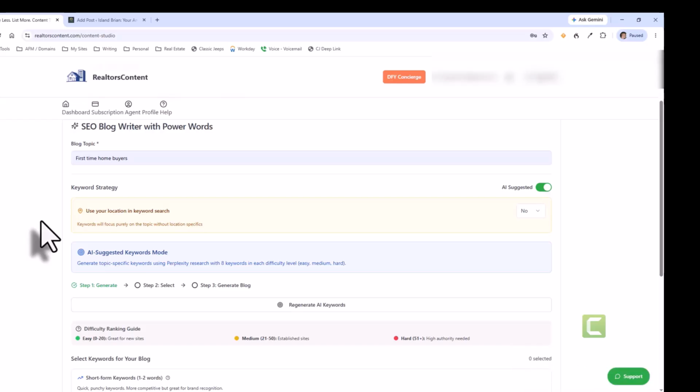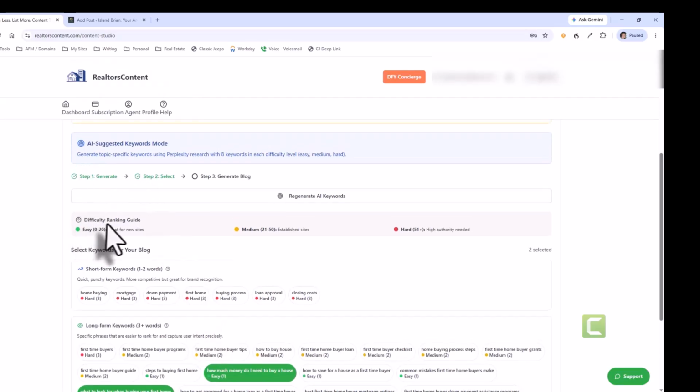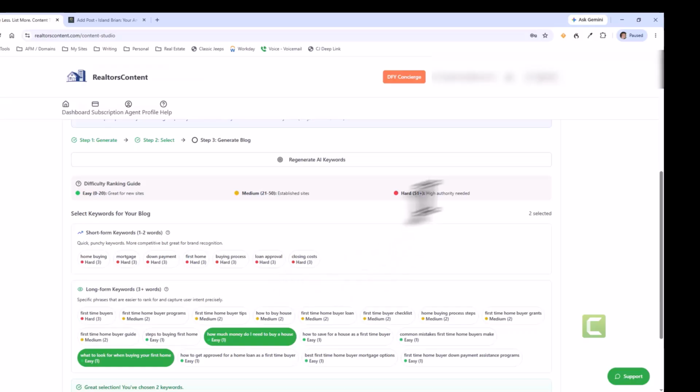However, let's say that someone's searching for a low-hanging fruit keyword, an easy one, what to look for when buying your first home. Someone types that in, maybe 500 times a month. You're going to get some of that traffic because it's low-hanging fruit for your general area. How much money do I need to buy a house? Easy, okay? And it gives you your keyword difficulty ranking guide right up here. Great for new sites, established sites, high authority is needed. So really for the high authority, these are for your competitors, all right? You're competing against other individuals that have a lot of volume on their website already.